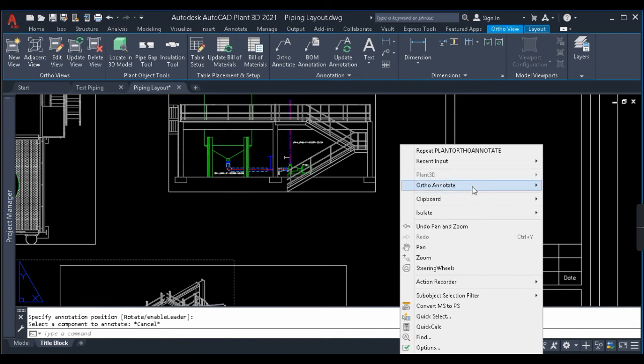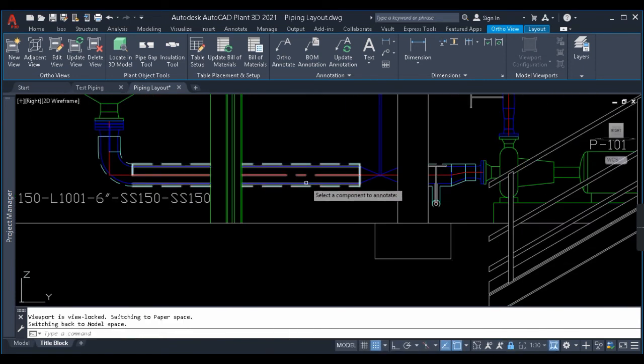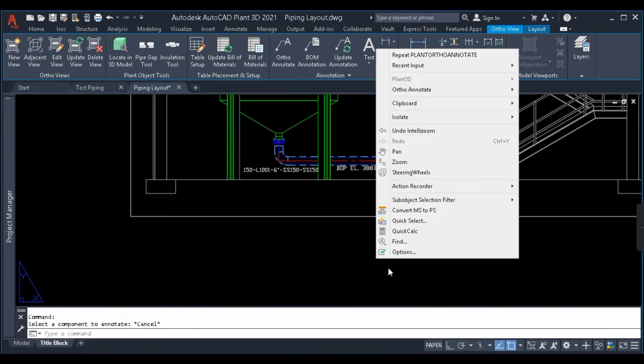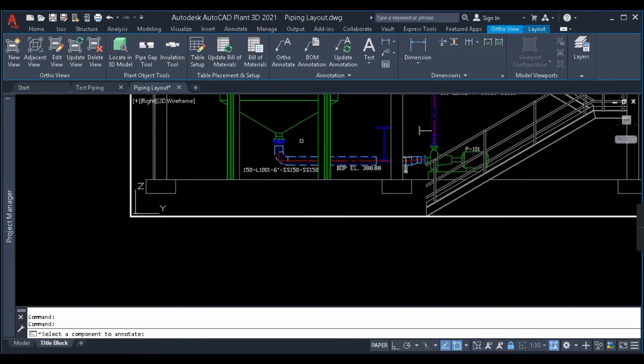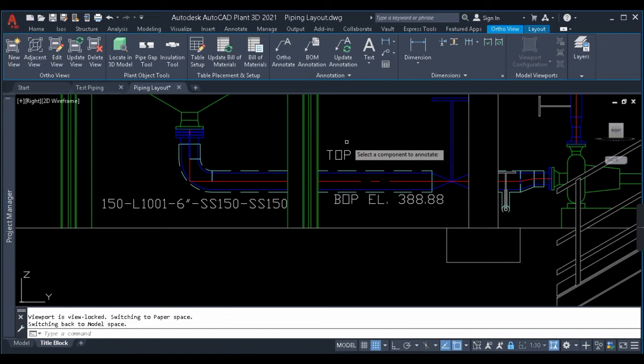And next we have many other options in Ortho Annotate, like bottom of pipe. If I give the bottom of pipe and select this pipe, it will give the elevation of the bottom of this pipe. And next if I select the top of the pipe and select this pipe, it will give me the elevation of top of this pipe.